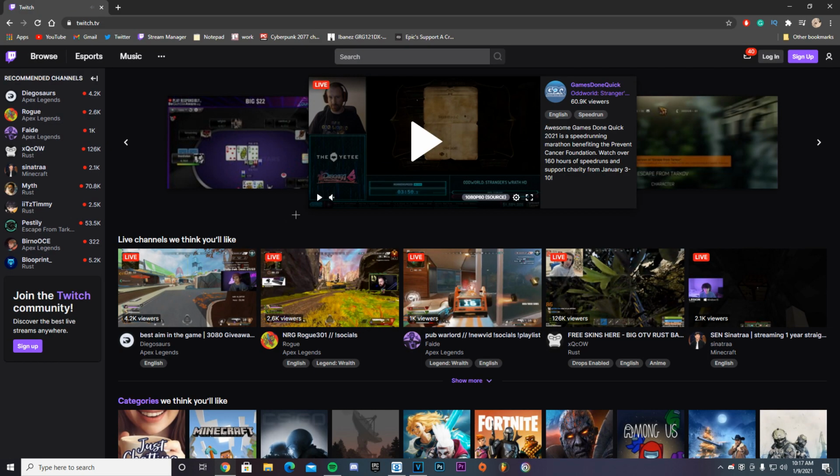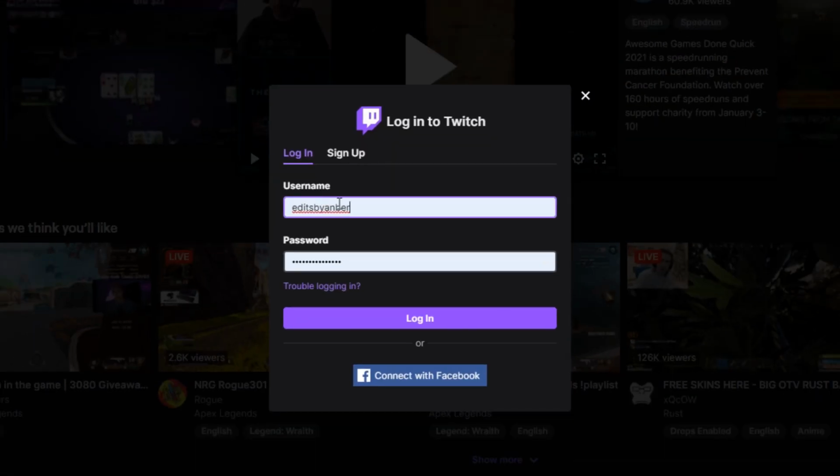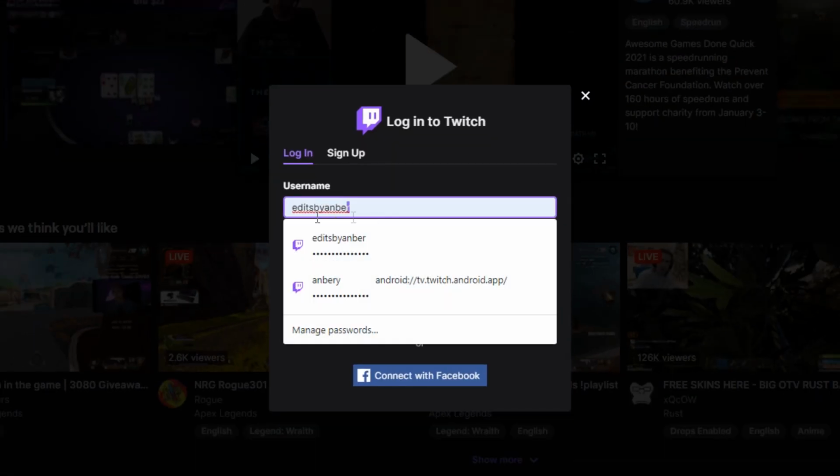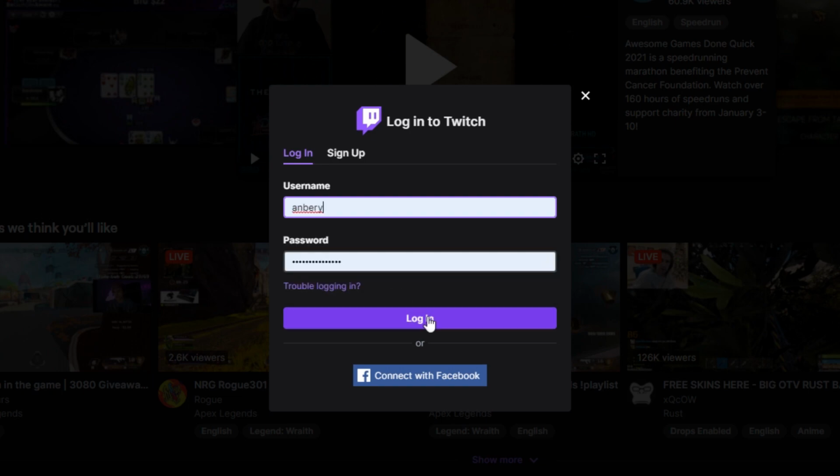Now that we're here, we're gonna have to go ahead and log in. In the top right corner, you should see a silver button here saying login, or gray. Next up, go ahead, type in your username and password. This is going to be my username, and just click on login.